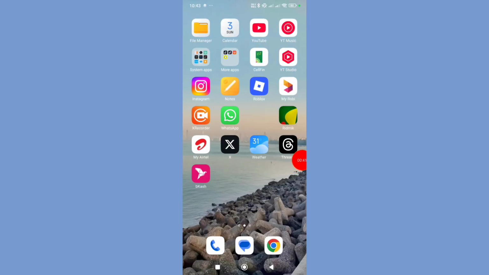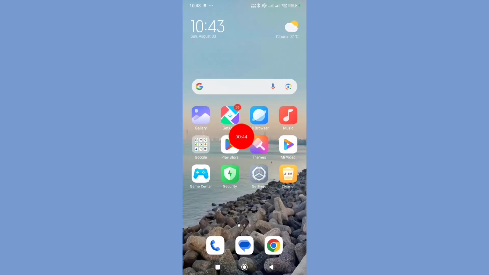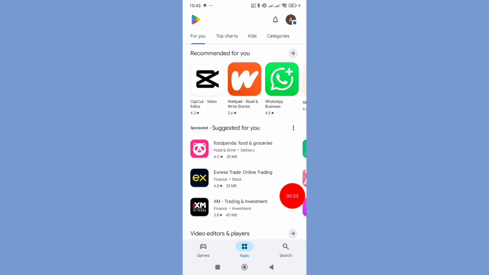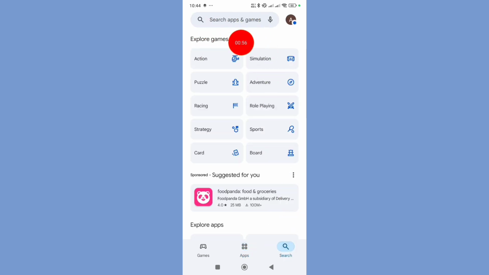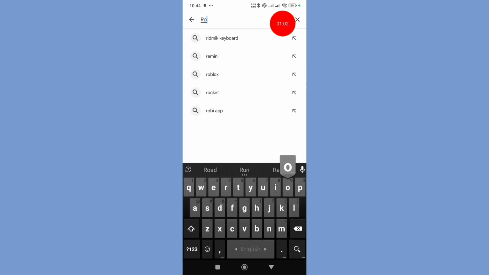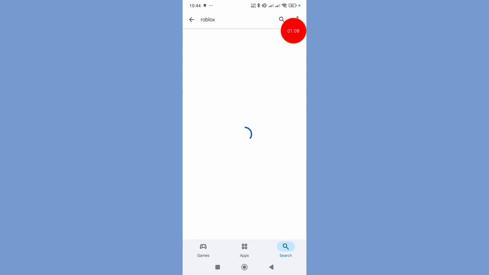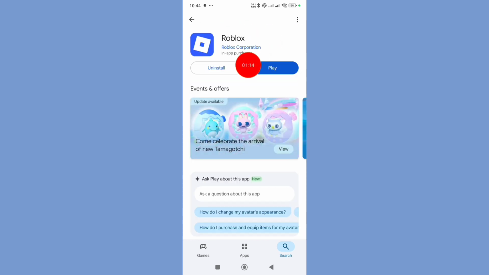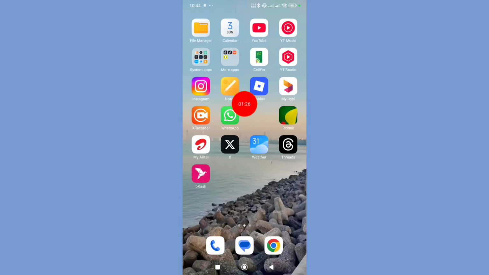Open your Google Play Store. Search for Roblox. Search for the Roblox app. Click on Roblox app. Tap on Roblox and update your Roblox app if available on your Play Store. Then tap on Roblox app.